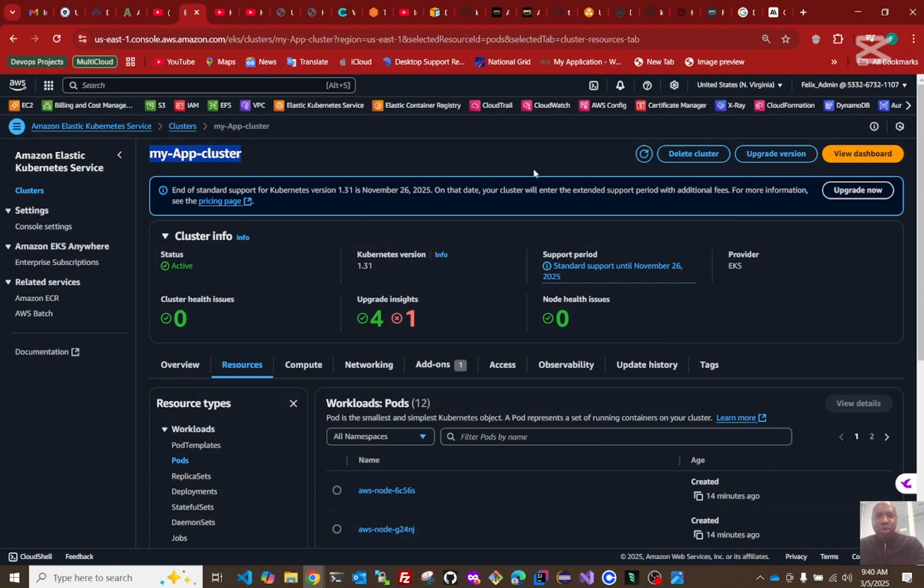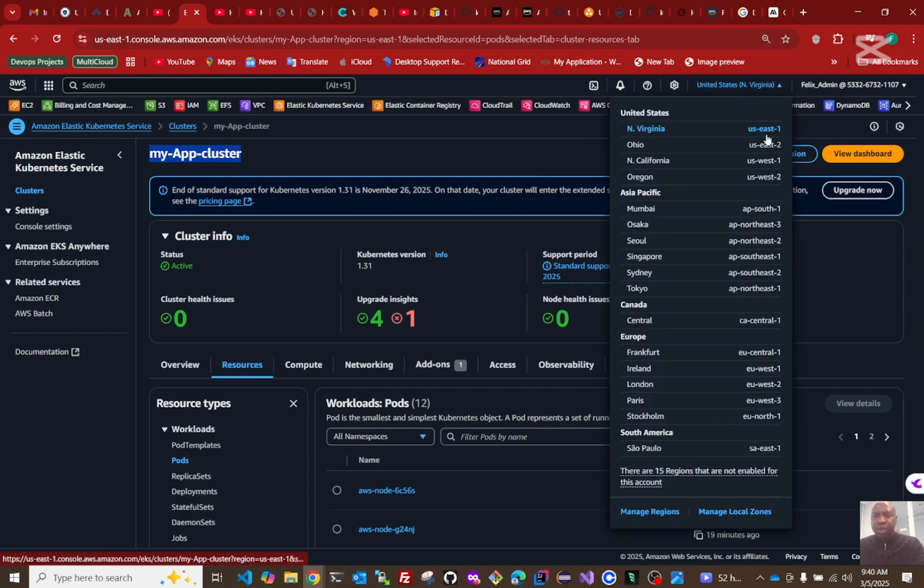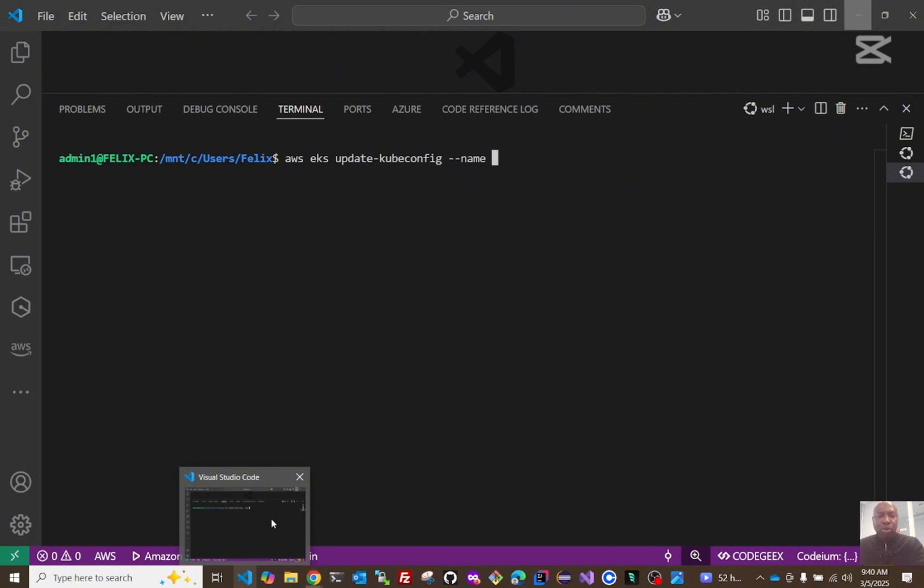And we are also going to need the region in which the cluster is being hosted. So if you look at it here, my cluster is hosted in North Virginia region, which is called the US East 1 region. So I'm going to go ahead now back to my cluster and include all this information.